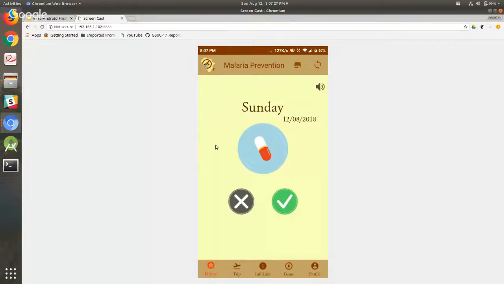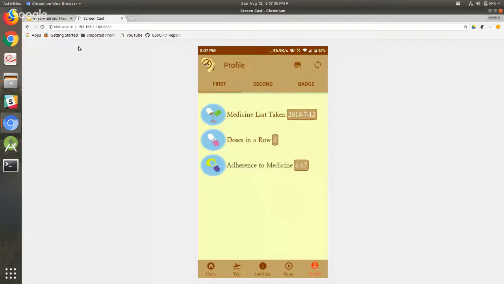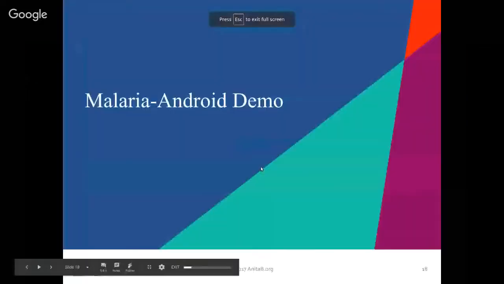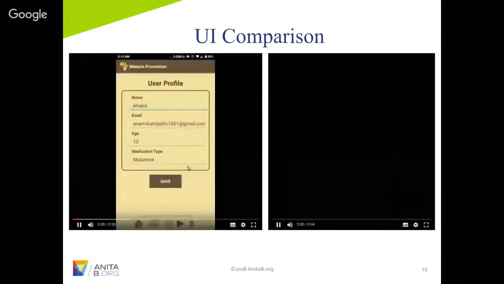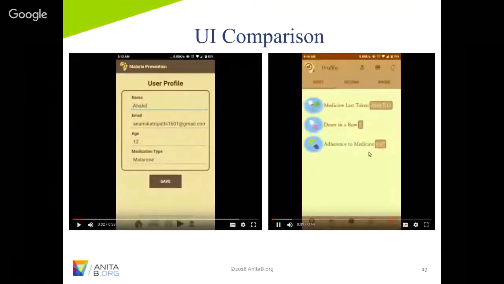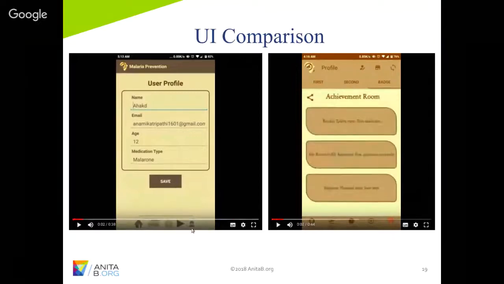These are all the features of the Malaria-Android app. Coming to the UI comparison, we have changed a lot in the UI. This is the user profile. I'm not getting the user profile directly on clicking the user button here. Instead, when I click on the profile, there's an option to edit profile. This allows users to get the edit option only when they want it instead of always showing this screen. The user profile screen also follows the material guidelines.